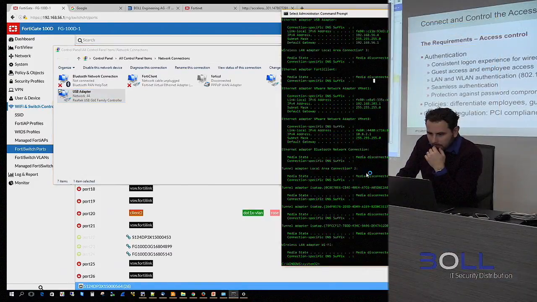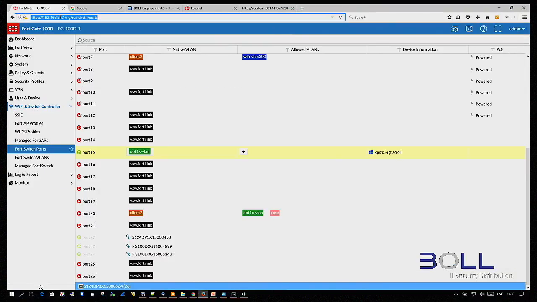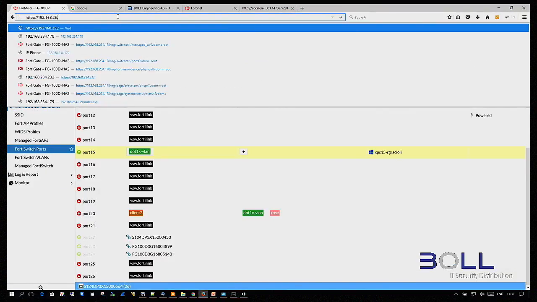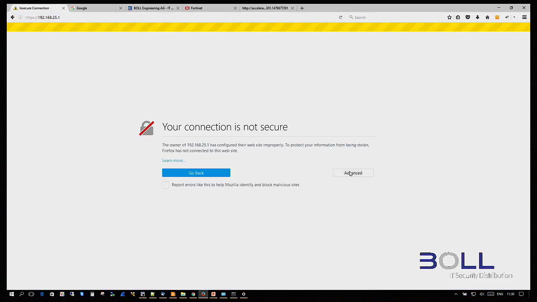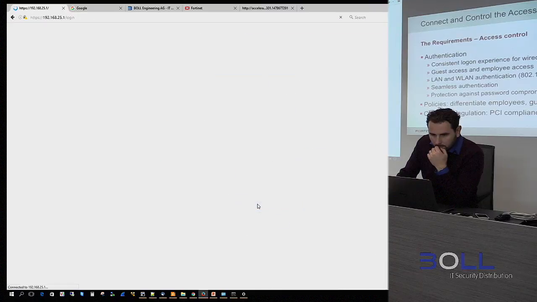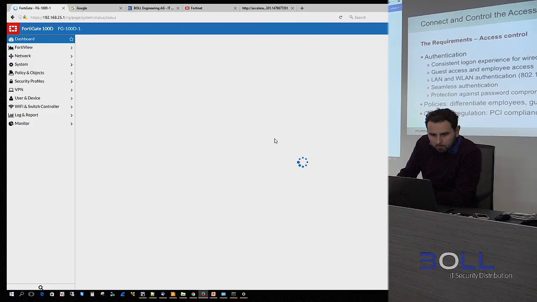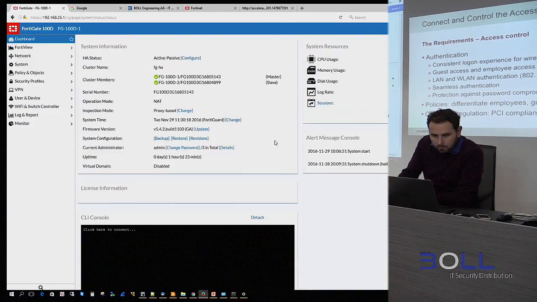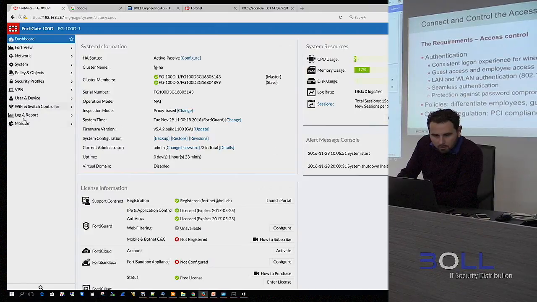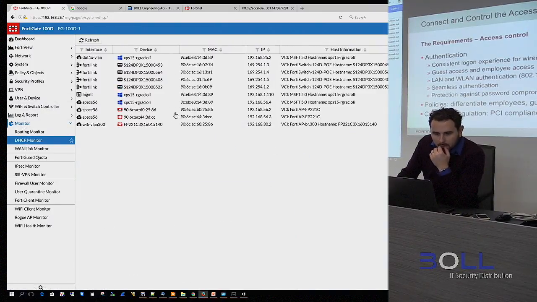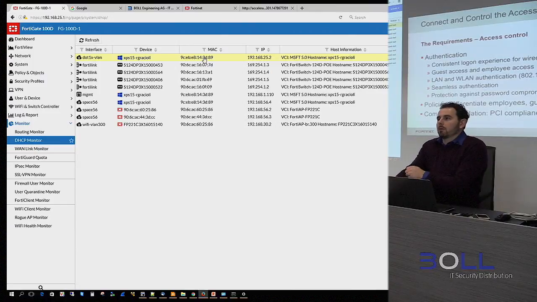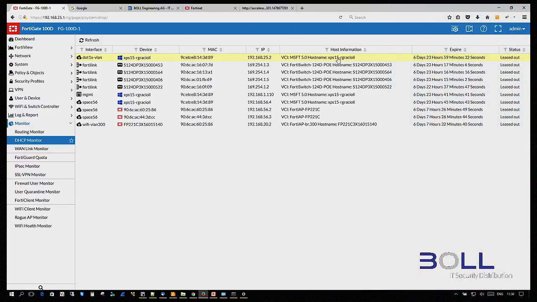So let's see if I have connection. I have now IP 25. So let's try to manage the FortiGate. 25.1. Yes, it's working. So I should have an IP now in the .1x VLAN, the first one. That was obtained the most recent one, right?